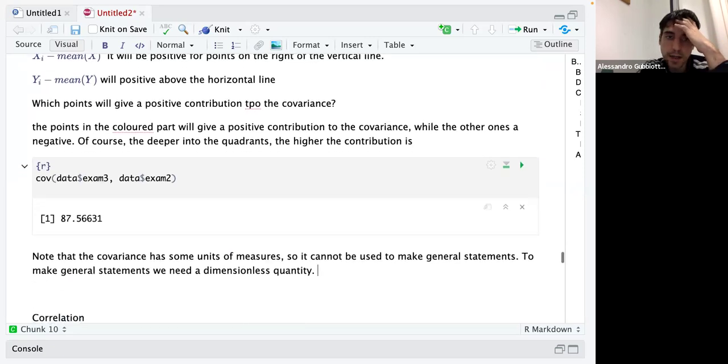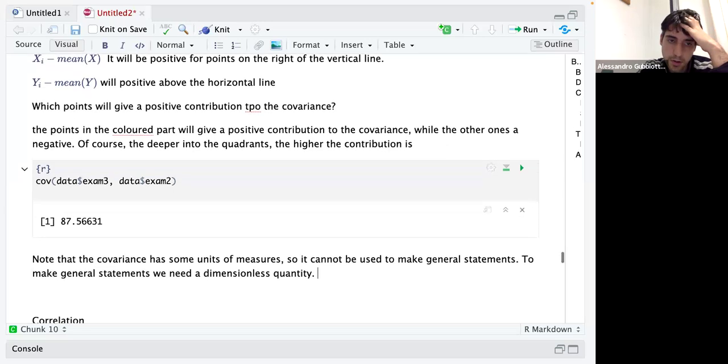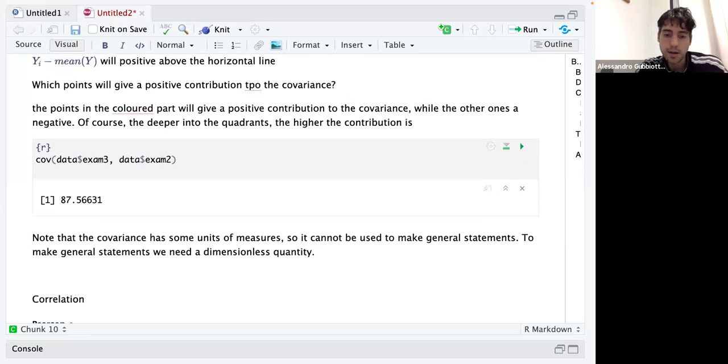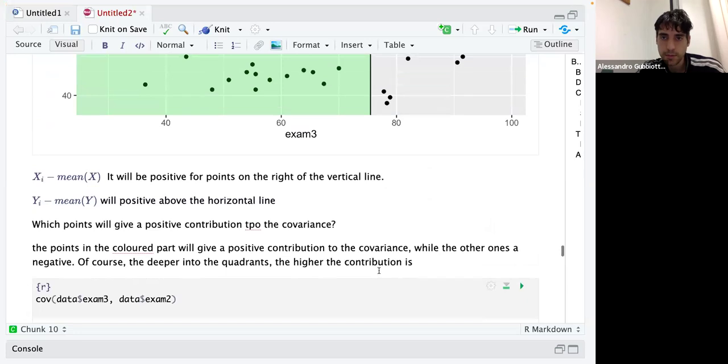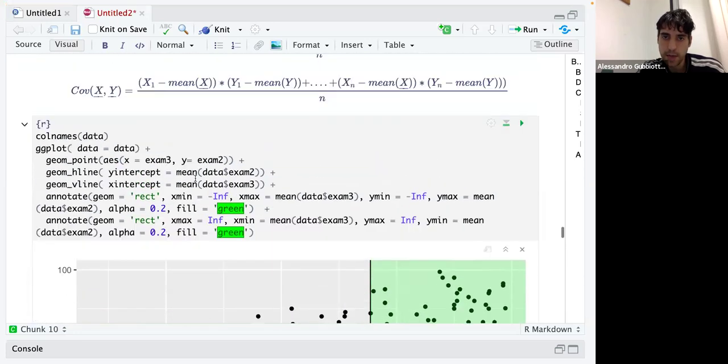And now is the topic of correlation. This is why we introduce the correlation. So is it clear what this quantity measures?